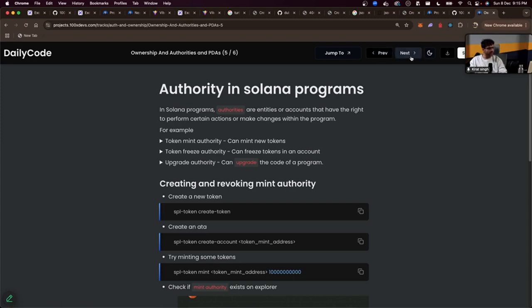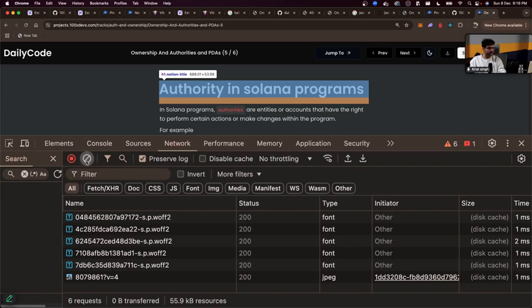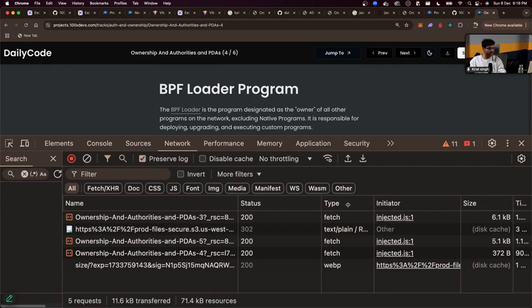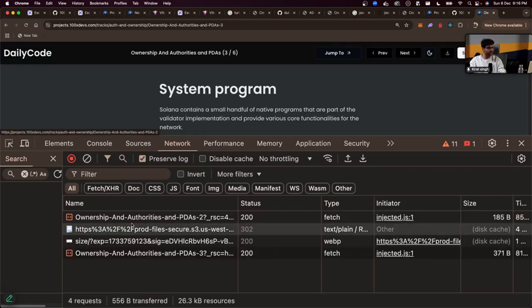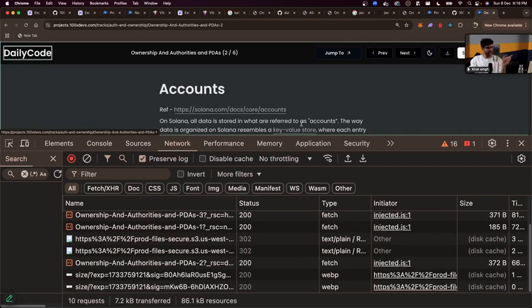I think by default, if you ever have a link to another page, Next.js will prefetch that page. Let's try it out. If I refresh this, click on inspect, go to the network tab, and click on previous. Ownership and authorities, see, ownership and authorities came here. There you go. I am on the 4th page, but it fetched the 5th page also. It fetched the 3rd page also. If I go to the 3rd page, it will fetch the 3rd page. It will also fetch the 2nd page. If I go to the 1st page, it fetches both the next and previous ones.